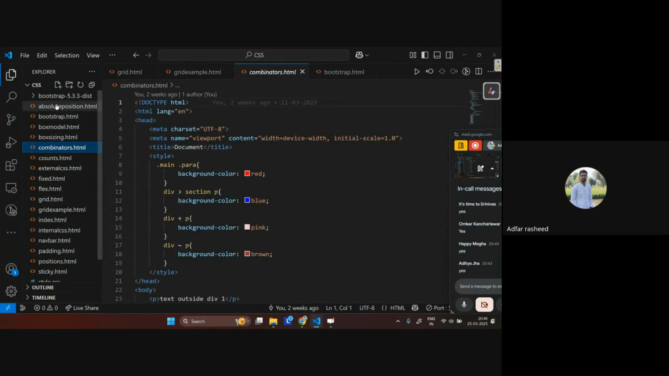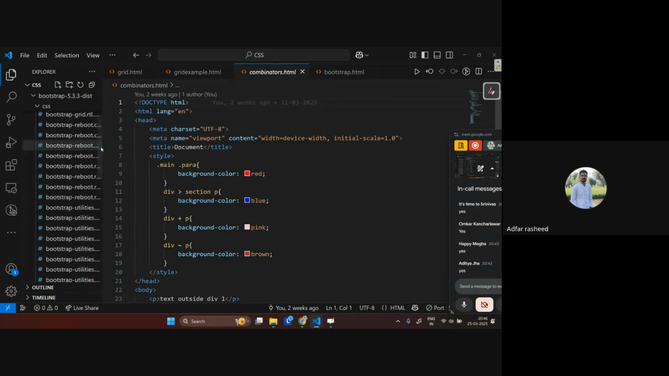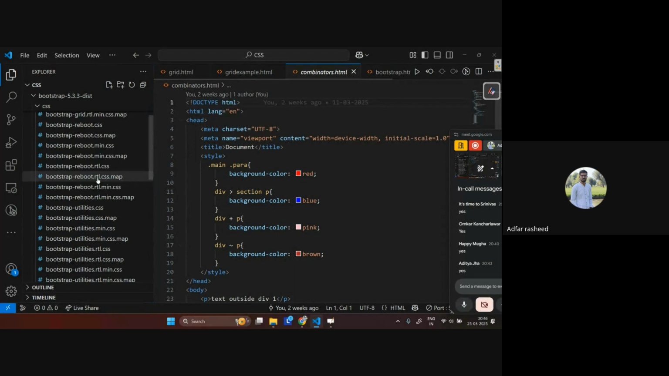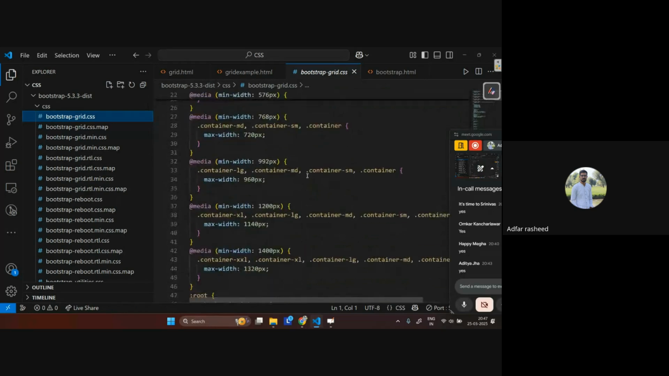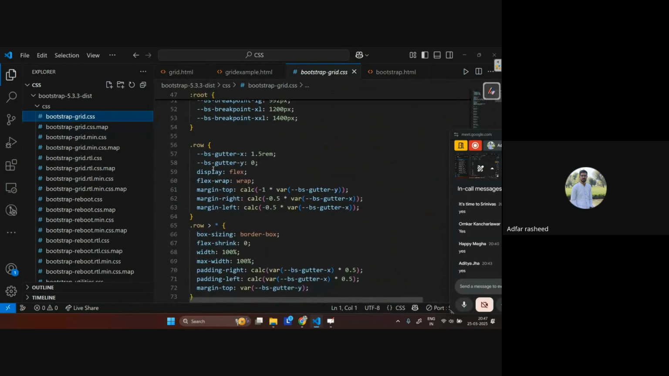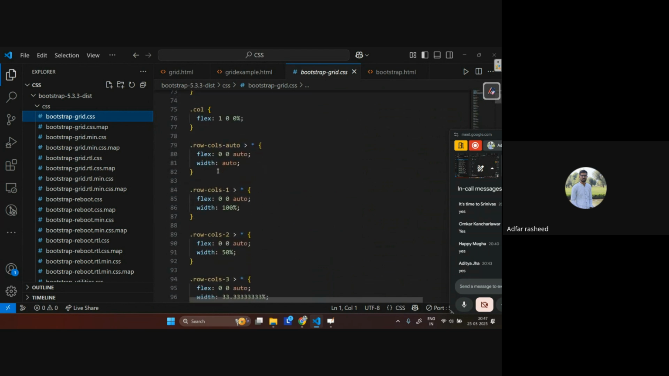Now I don't know what it is, but let's see what it is. So over here, if I try to open CSS, you can see a lot of CSS files here. If I try to expand it, you can clearly see a lot of CSS files. Let's suppose I'm interested in this bootstrap-grid.css. It's a CSS file. Do we all agree it's a CSS file? Of course, yes. And you can clearly see inside this CSS, there are already a lot of classes written, like row, then we have col, then we have row-cols.